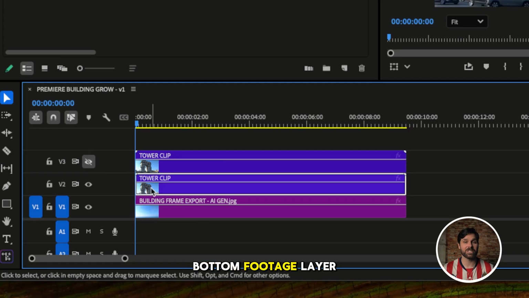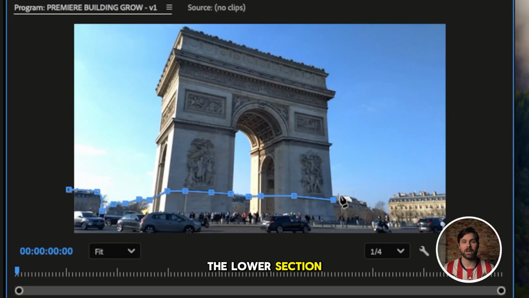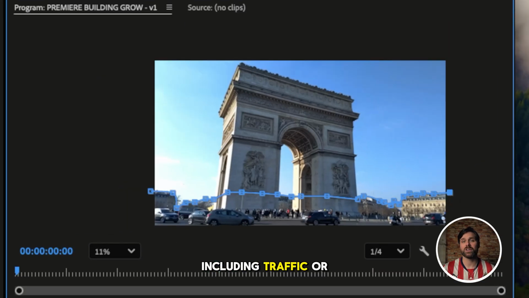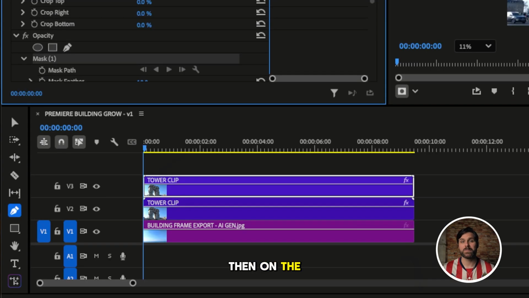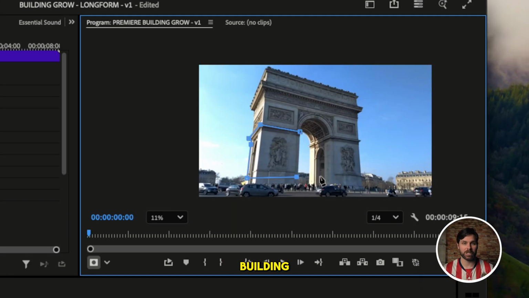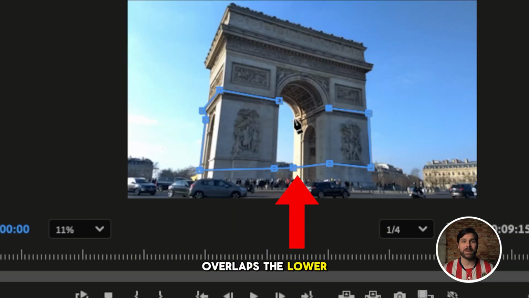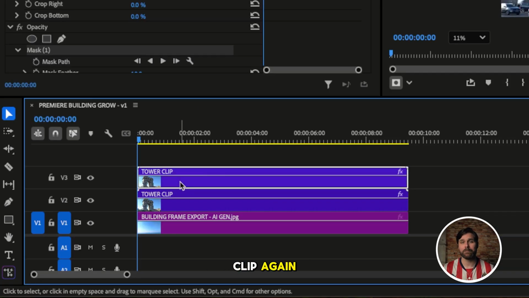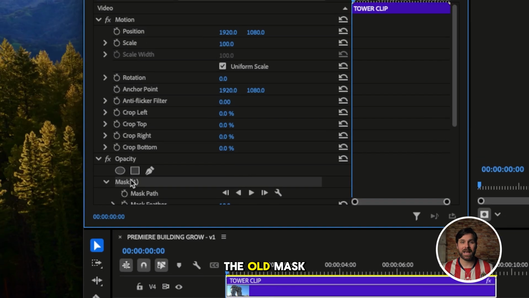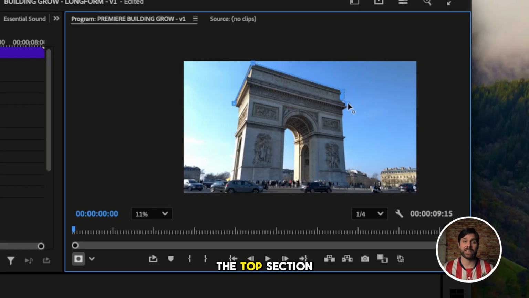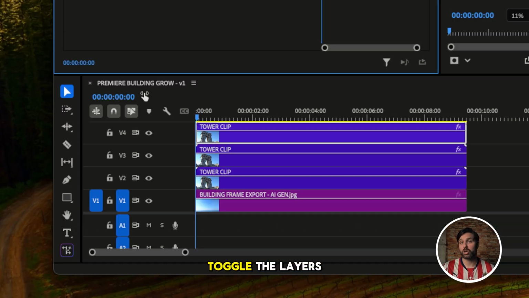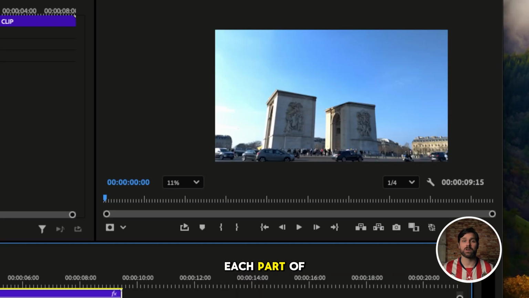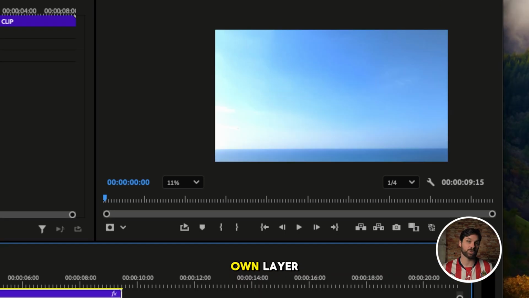Now you've got a clean base plate to build from. Go to your bottom footage layer and mask around the lower section of the building, including traffic or anything in the front. Then on the middle footage layer, mask the midsection of the building. Make sure it overlaps the lower mask slightly to avoid any gaps. Next, duplicate the clip again, move it to the top, delete the old mask, and draw a new one around the top section of the building, again overlapping the section below. Toggle the layers on and off to check that each part of the building is isolated on its own layer.